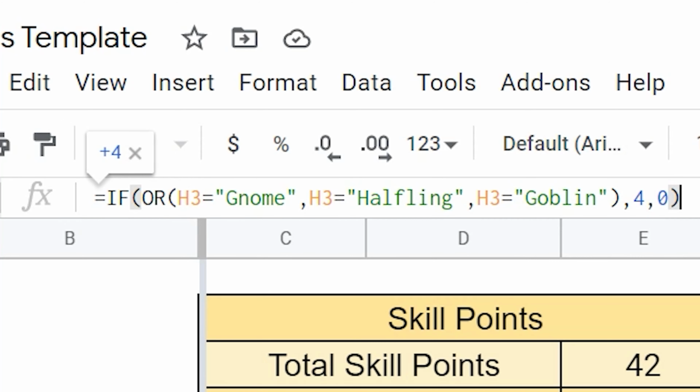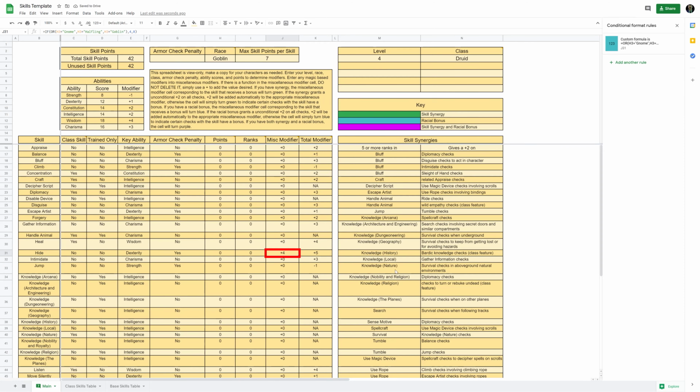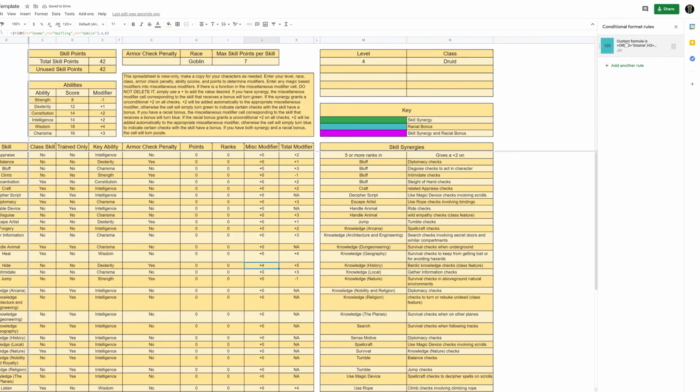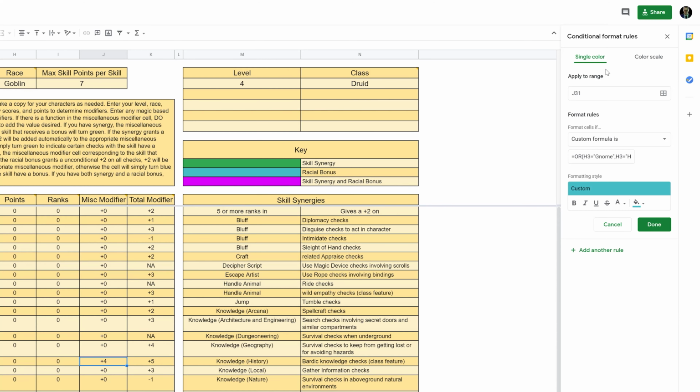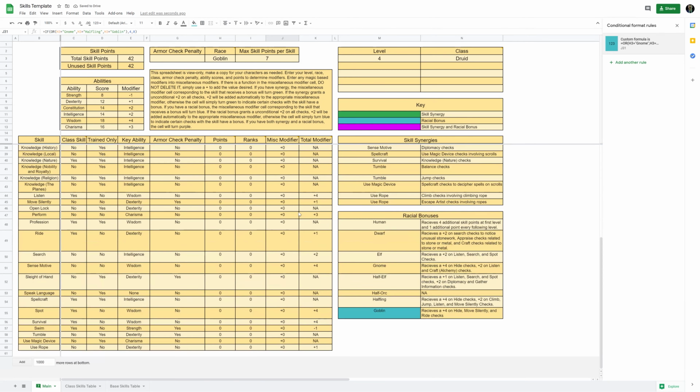And now this means if the race is gnome, halfling, or goblin, we're getting a +4, or else we're getting a +0. And we also want this to light up blue, so we go into conditional formatting over here, click on this already existing rule, and once again, we're just going to add in the condition if H3 is equal to Goblin. And we want to capitalize it because consistency. And there you go. So you just do the same thing for the other ones.